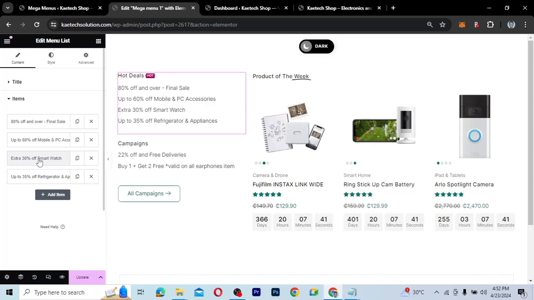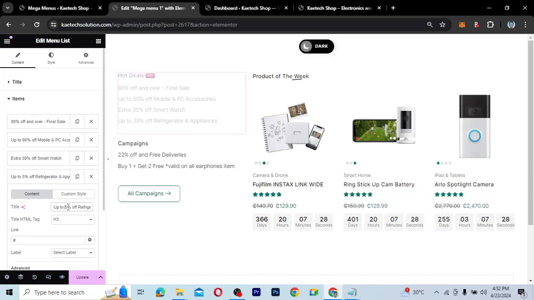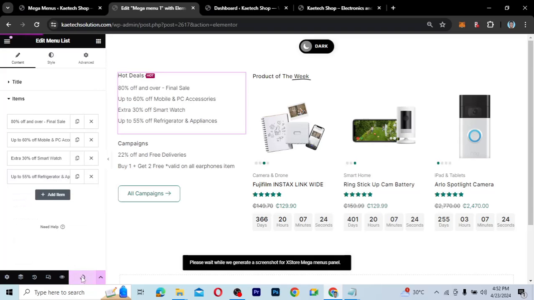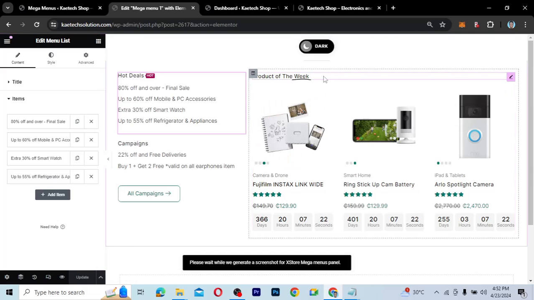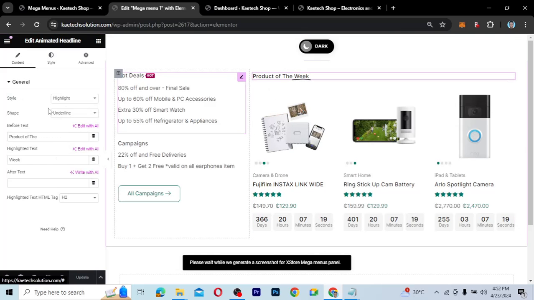And then extra 30% off smart, you can also change the words, everything that you want. And then also up to 35% off on refrigerator and appliances, you can also change everything. So let's say up to 55% off. So that is it. Now update it over here. Now if you come over here, this is the product of the week. Over here I can change it and say maybe product of the month.